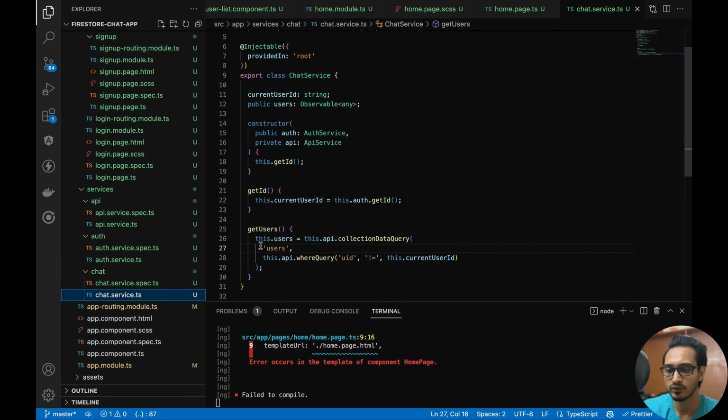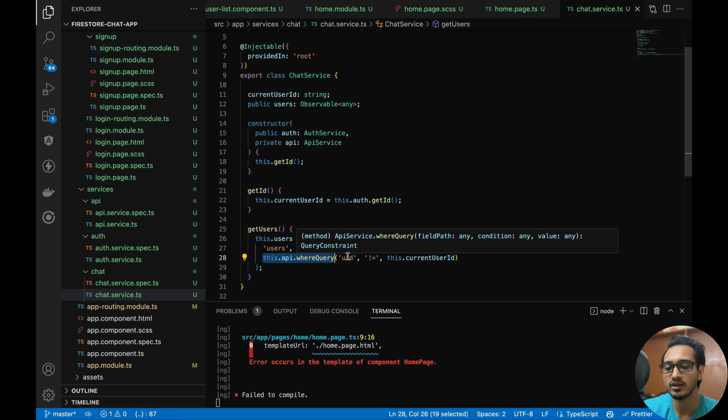So two parameters, one is the user, that is the path of the collection that I want, and from there I'm checking if the UID inside the collection is not equal to the current ID, then I want all the data which is not belonging to my current ID. That means I'll skip myself and get all the other users, because I cannot chat with myself, right? Apart from that, I'll get all the users. So that is what is being done out here.